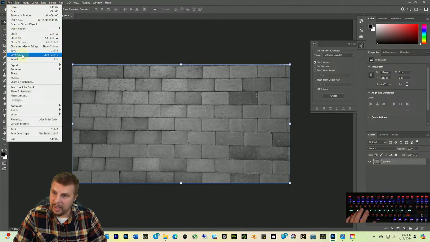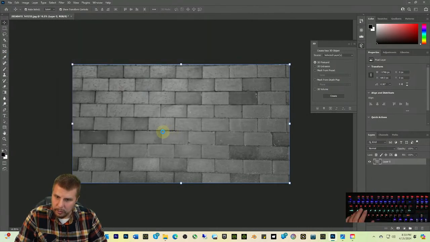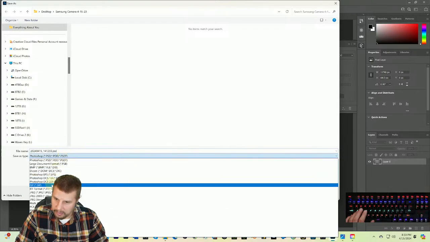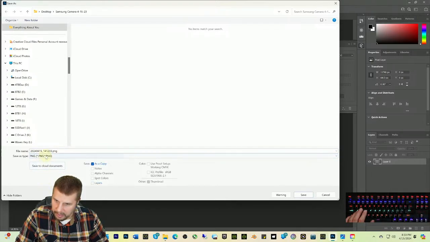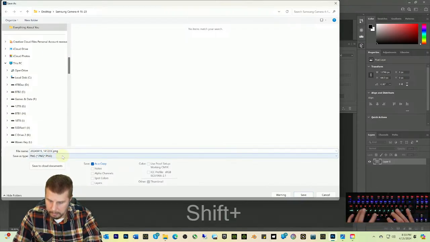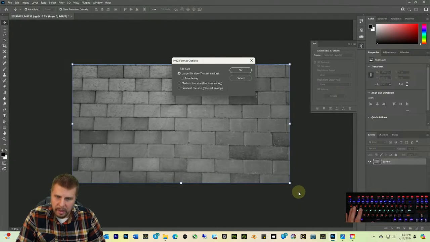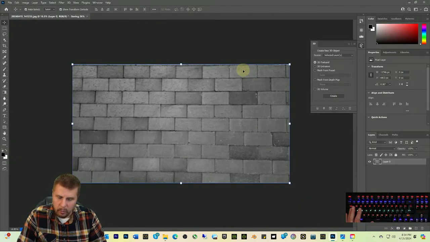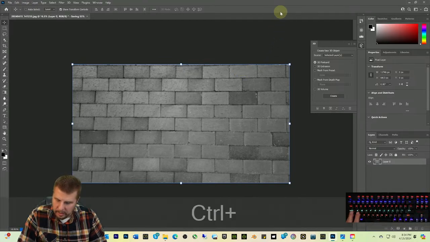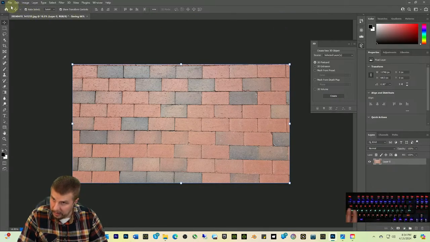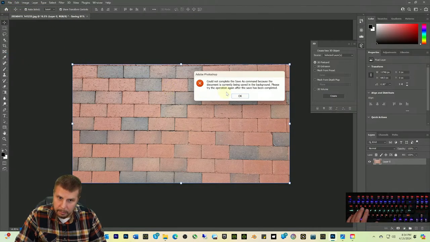So I go File, Save As, save on your computer, and we're going to save this as a PNG file, I guess. And we're going to just put this word bump on it. And this is going to be saved in the same folder as the brick floor. Okay, save. Okay, and we'll save it as the large file. Why not? So now what I'm going to do is undo that. And now what I'm going to do is save this, because remember I cropped it?